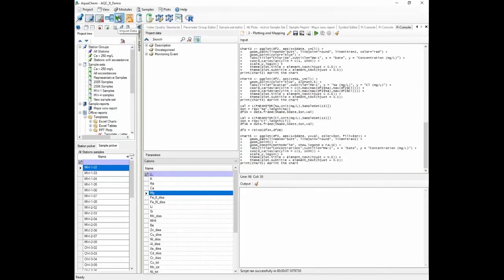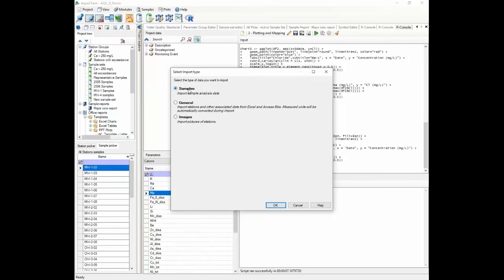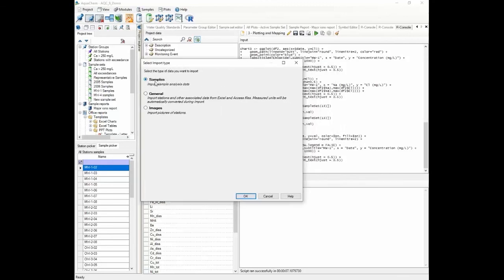One thing I should also mention is the ability to import data. You can import data of 3 different types. The sample import is geared towards the structure of AquaChem and allows you to import stations, samples, and analytical data, and puts the appropriate information into each of those 3 tables. There's a generalized import that allows you to import into one table at a time. And then finally, an image import that allows you to import pictures into a particular table, largely focused towards stations. So I'll just show you a brief example of how to import some samples.